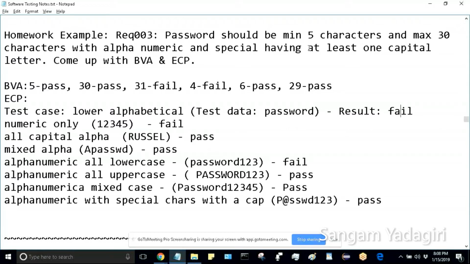So let's change the wording. That's why I said wording is important. Special character with at least 1 capital letter. So number not necessary, alphabets not necessary, special characters not necessary, but it must have at least one capital letter. So that's why it's failed.